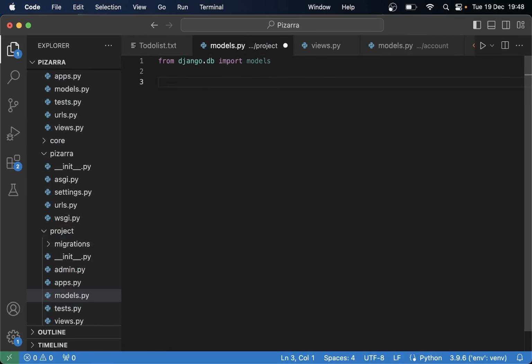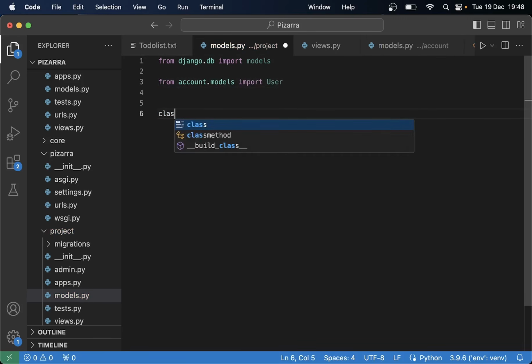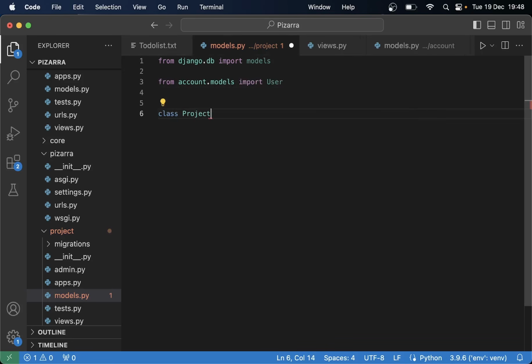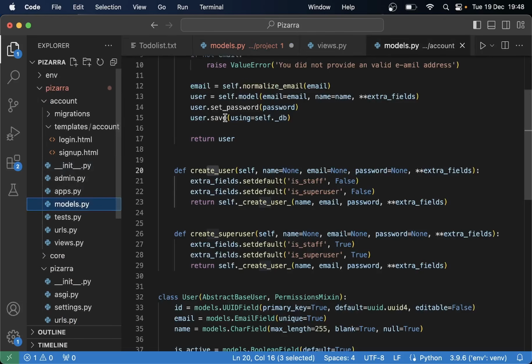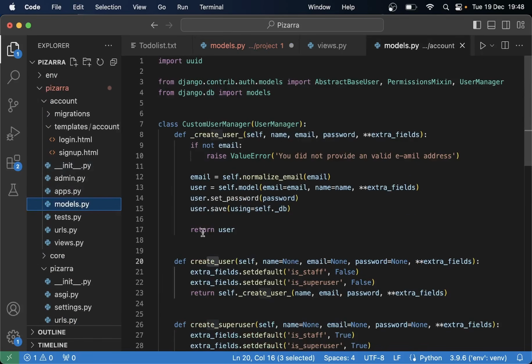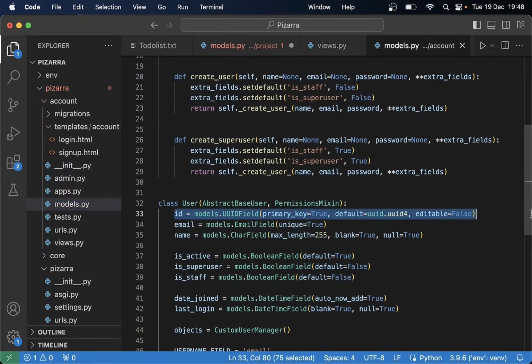Then I know that I want to connect this to the user we have just created. So from account.models import user. Then we say class project. Maybe we should use UUID here as well. So I can copy the ID field there.